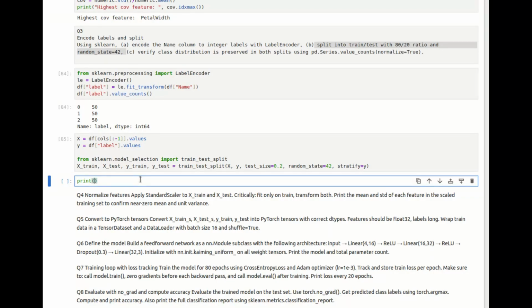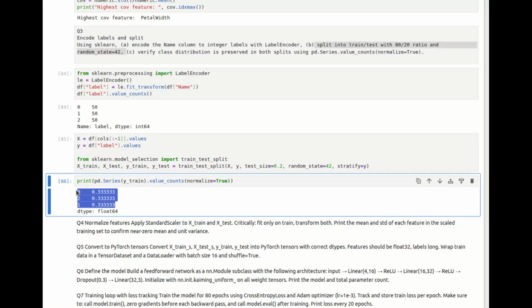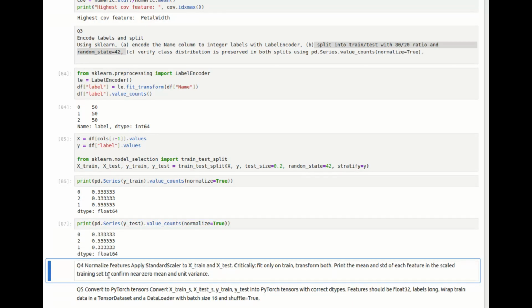we can print the pd.Series of y_train and then value_counts with normalize equals True, and we're going to see that all the classes have equal proportion of counts. And for the test dataset, we're going to do that once again. So pd.Series y_test.value_counts normalize true.